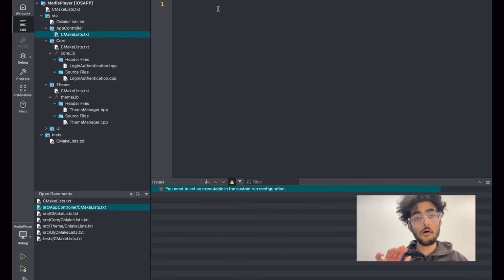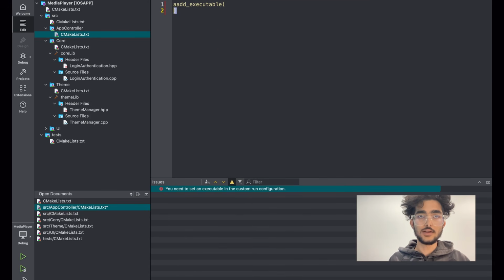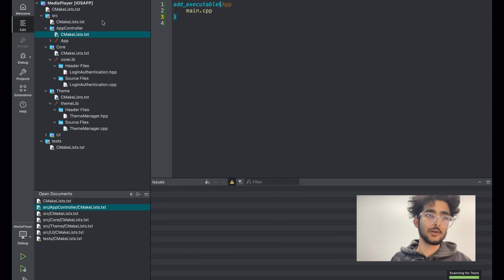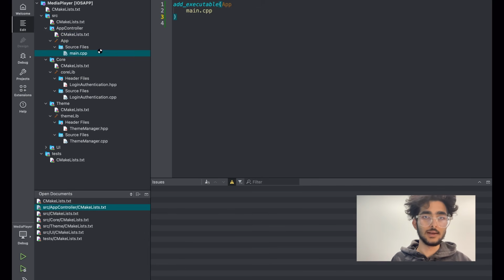So here we will not add the library. This is going to be the actual executable. So add executable. What is our executable? main.cpp. And our name is app. The target is going to be called app. Perfect. Now inside app, you're going to see the source file called main.cpp.